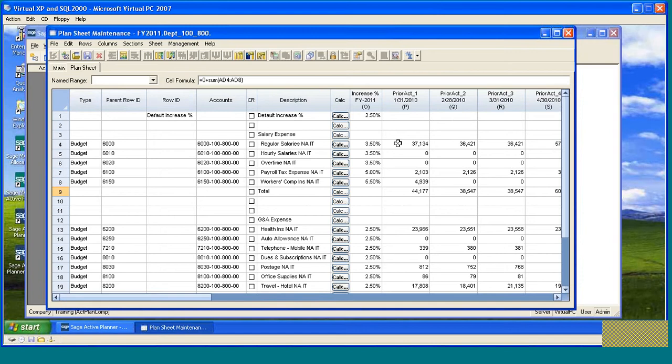For every one of those budget rows, we set the type to budget to indicate that the values on this row will be used for creating the budget. Within Active Planner, the feature of taking the values from these rows marked with type budget and pushing those back to the general ledger is called the update balances.